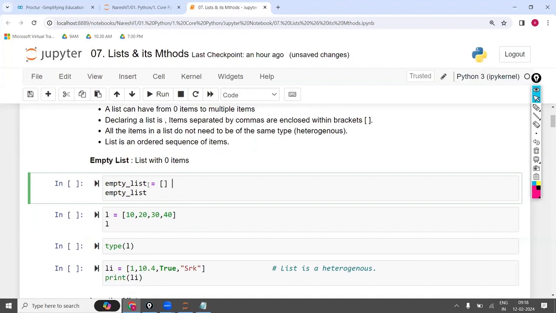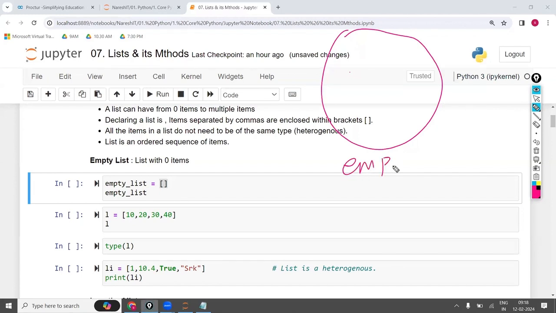So here, I'm creating one variable named empty list, and on the right side I'm giving the value as the empty list. Now what happens in the backend is it will create one object, and in that object there will be nothing, it will be empty. And it is going to assign the variable name to it. So it is going to create one empty object. The object will be there, but the values inside will not be there.